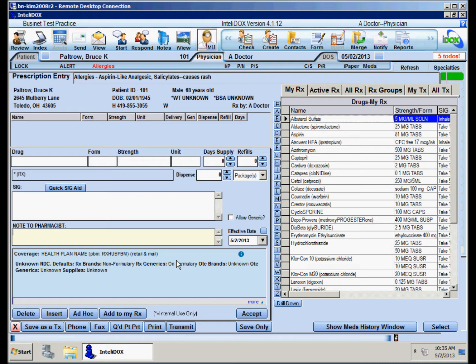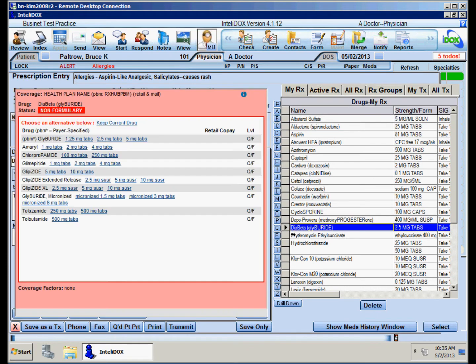The process of creating a new script hasn't changed much. Over here on the right, you choose the drug list you want to use. I'll use the MyRx list. When I select a drug for a patient whose formulary information is available, InteliDOX will check what I selected against the patient's formulary. If my selection is not on the patient's formulary, this big red box will pop up, showing the drug that I selected, its non-formulary status, a link that I can click to keep the drug I selected if I want, and in most cases, a list of alternative drugs that are on formulary.